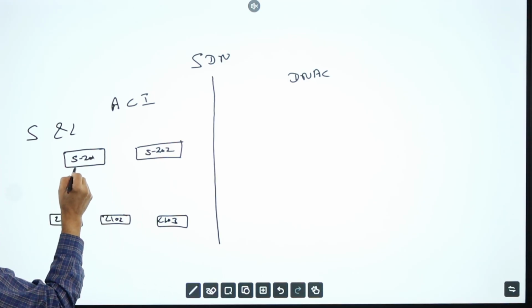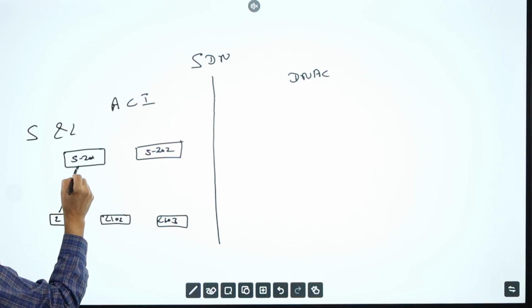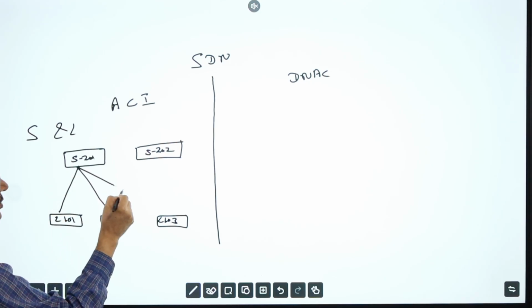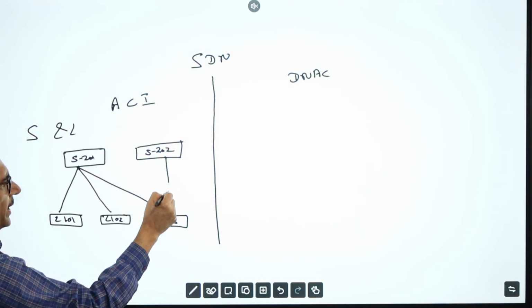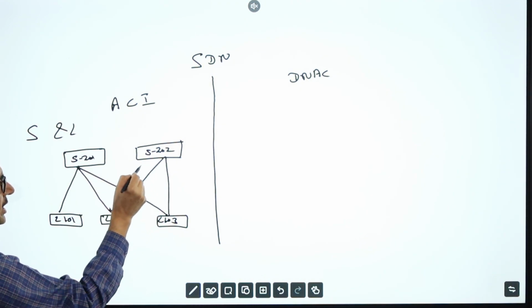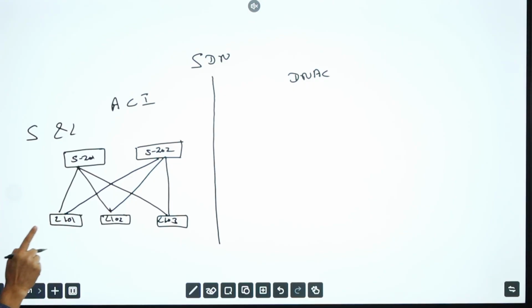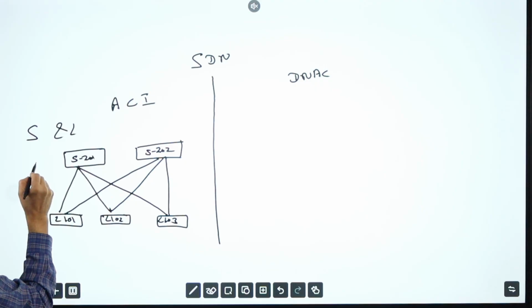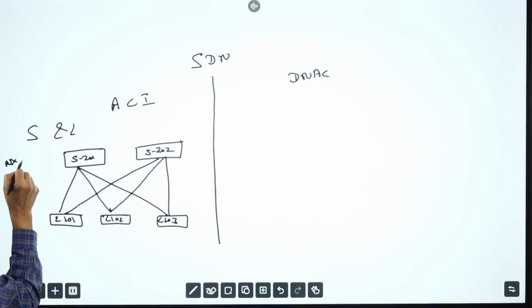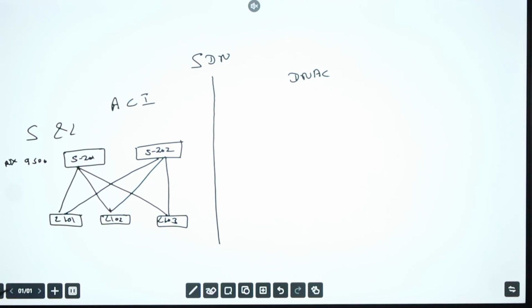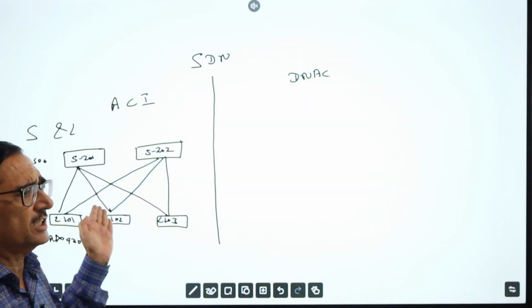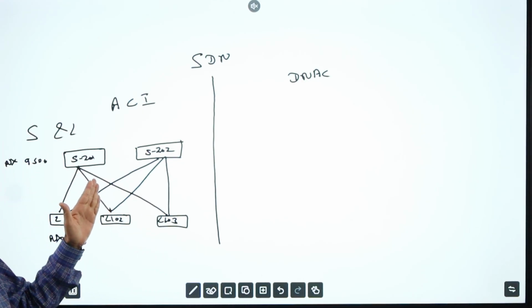How are we going to connect them? Each and every leaf is connected with every spine. So spine 201 is connected with all the leaf switches, and spine 202 is also connected with all the leaf switches. We can't change this design. And here we have one option in the spine: we can use Nexus 9500, and for the leaf part we use Nexus 9300. Some Nexus 9300 switches can also act as a spine.